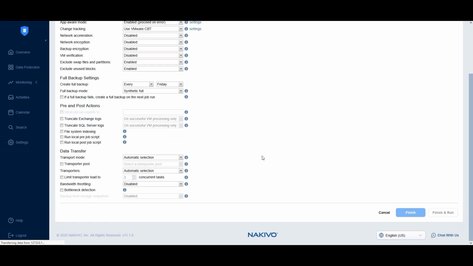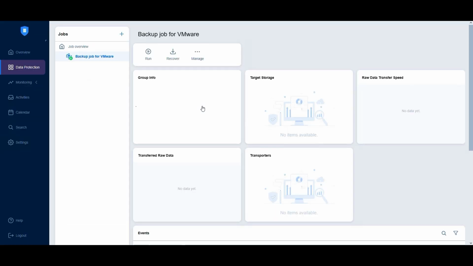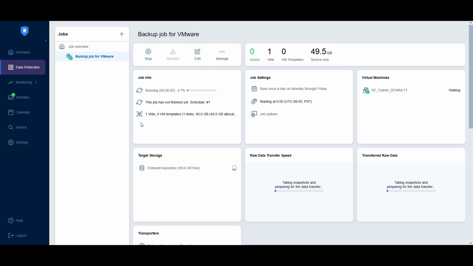We've created a VMware backup job, but you can follow the same steps to create backup jobs for other virtual environments like Hyper-V and Proxmox, as well as for Linux and Windows physical servers and even Microsoft 365 apps and services.